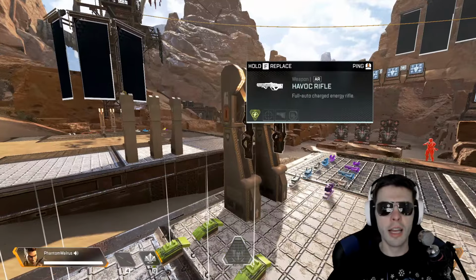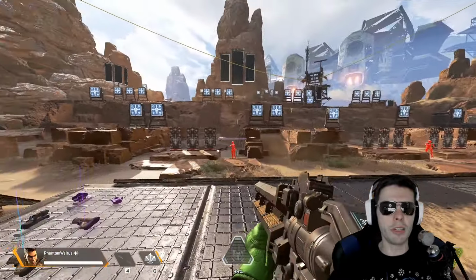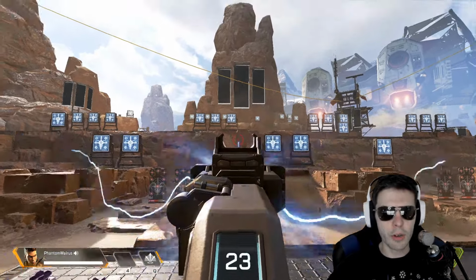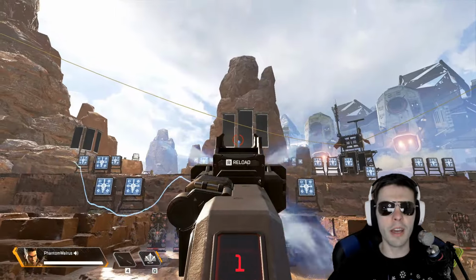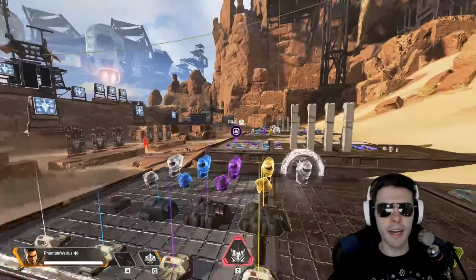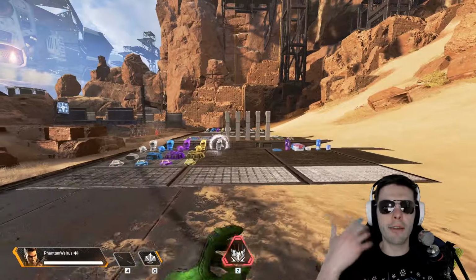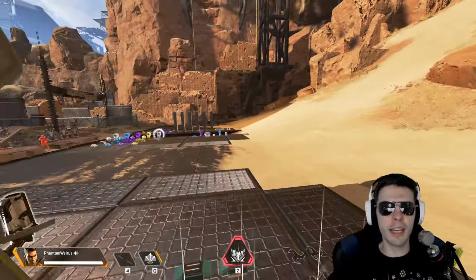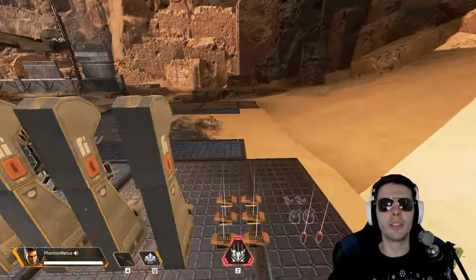for vertical recoil, especially on a weapon like the Havoc, which has very insane vertical recoil. You see how far it brings me up there, straight up into the sky. So guys, just get used to that for a wide variety of weapons. Understand their recoil patterns and how to compensate.